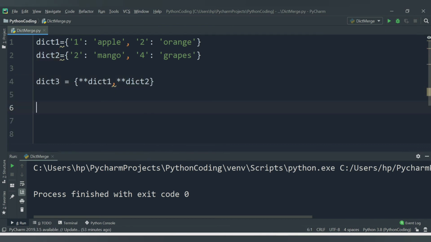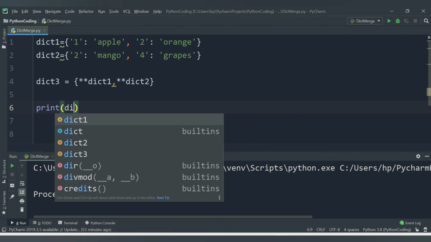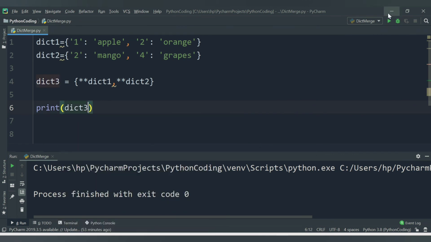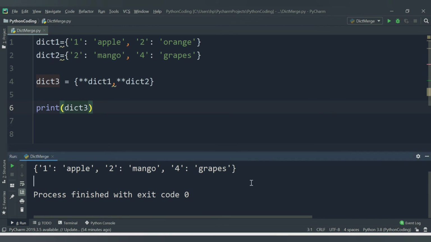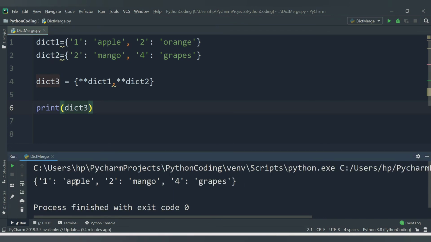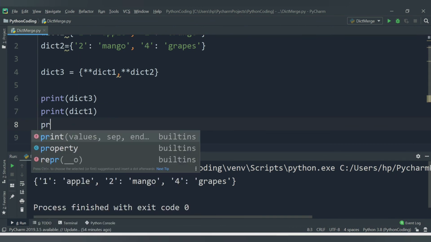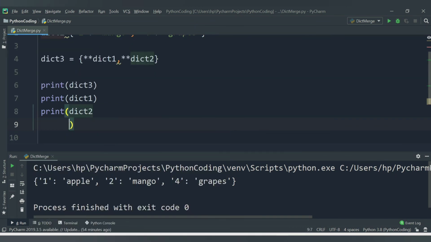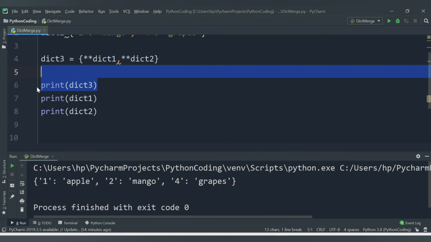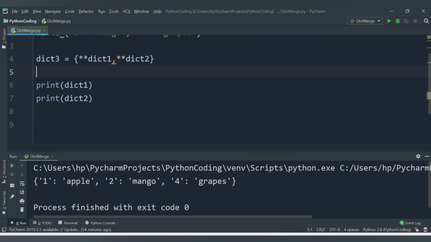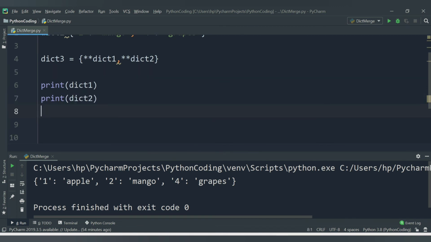As we haven't provided any print statement here, let's say print dictionary 3. Let's run this code. So see, we are getting here the updated dictionary like dictionary 3, and let me provide also dictionary 1 and dictionary 2 because they will remain unchanged now. Print dictionary 2. Let's have this below dictionary 1 and dictionary 2. First we will print dictionary 1, dictionary 2, and then dictionary 3. Let's run this code.